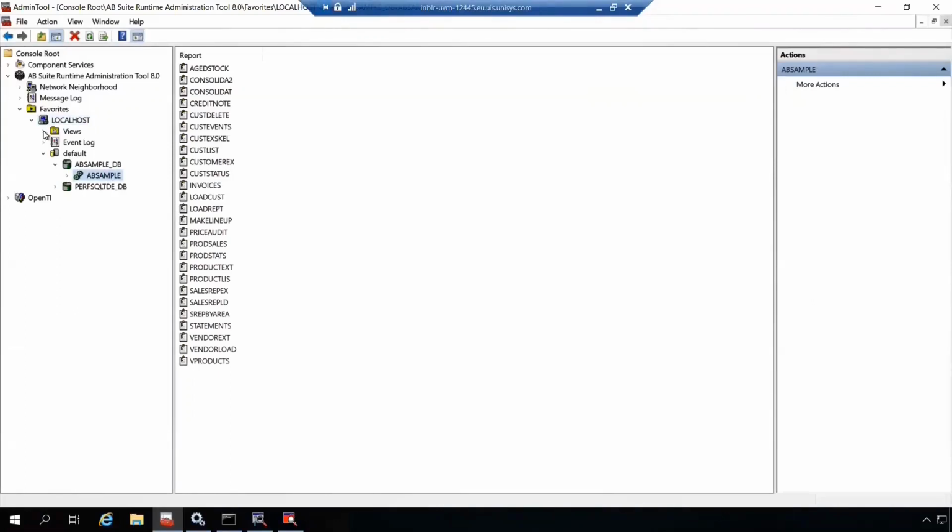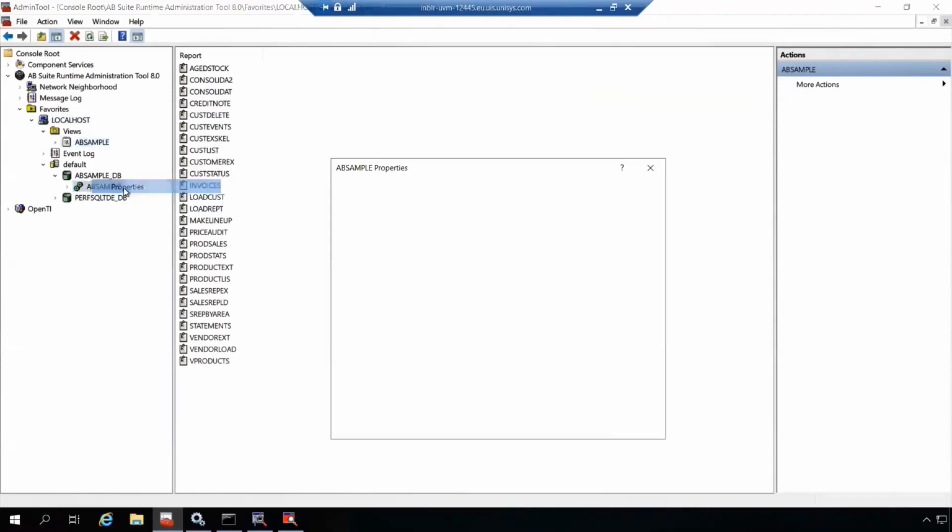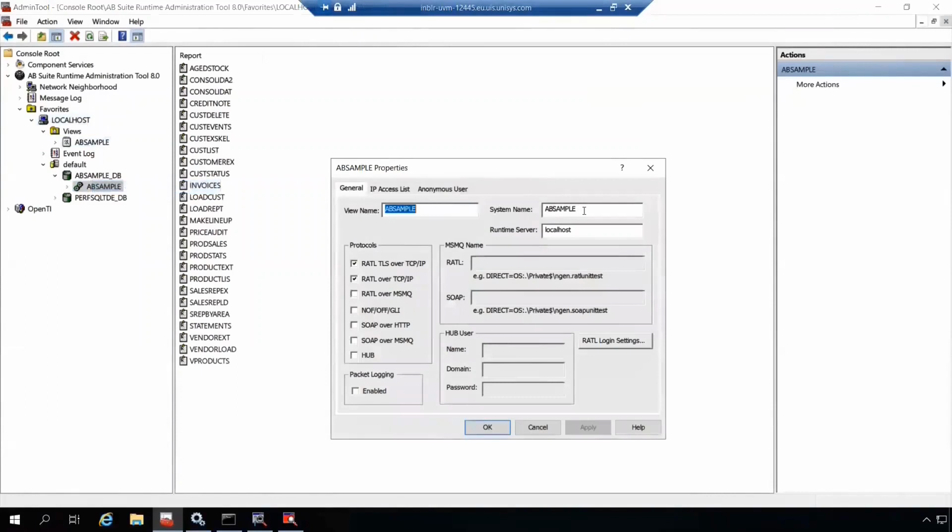To access the sample application, I created a view. Let's look at the view. This is my view to access the deployed sample application. In this dialog, you will see two fields, Rattle TLS over TCP/IP and Rattle over TCP. If we select the first checkbox, it means any connection to the sample application will be a secure Rattle TLS connection. If you select the second checkbox, any connection to the sample application is a non-TLS connection. If you select both, the application can accept both TLS and non-TLS connections. I have selected both. Click OK.